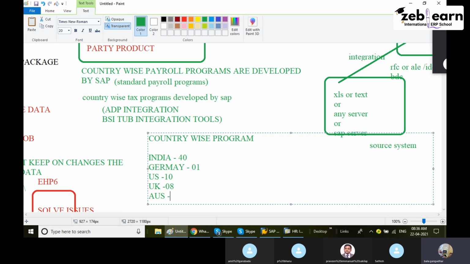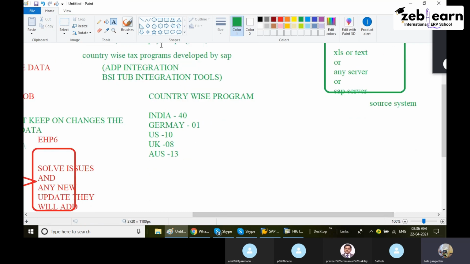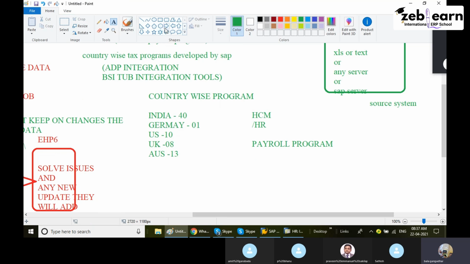For Australia, the country code is 13. While working as an ABAPer, you may have to work in SAP HCM technical also. In SAP HCM, or HR, we have payrolls. Payroll programs are technical programs. While working on those payroll programs, you have to know which country you are working for.